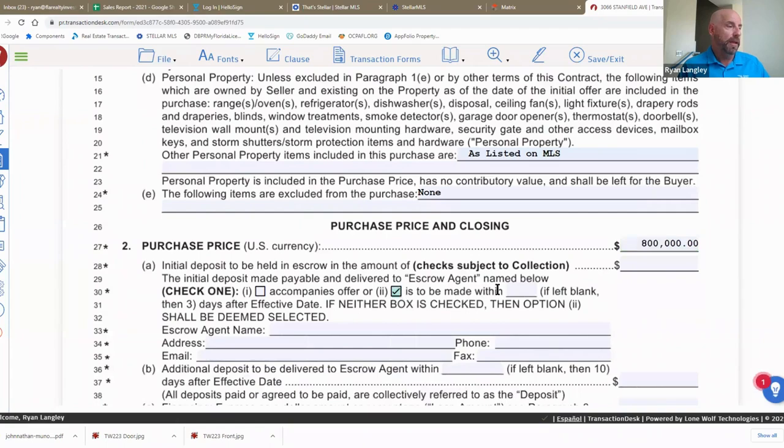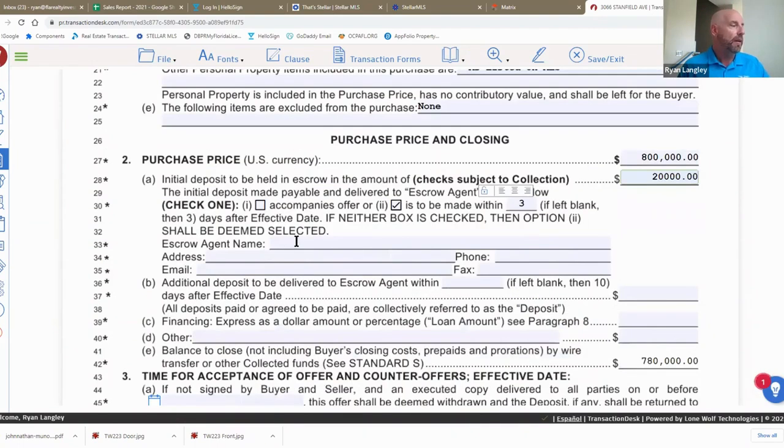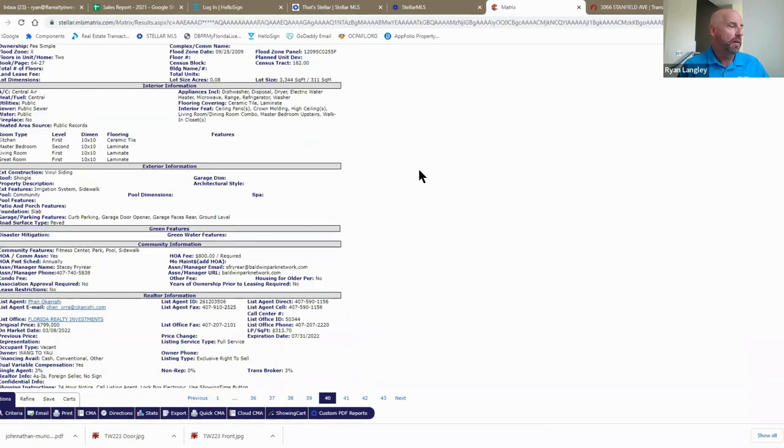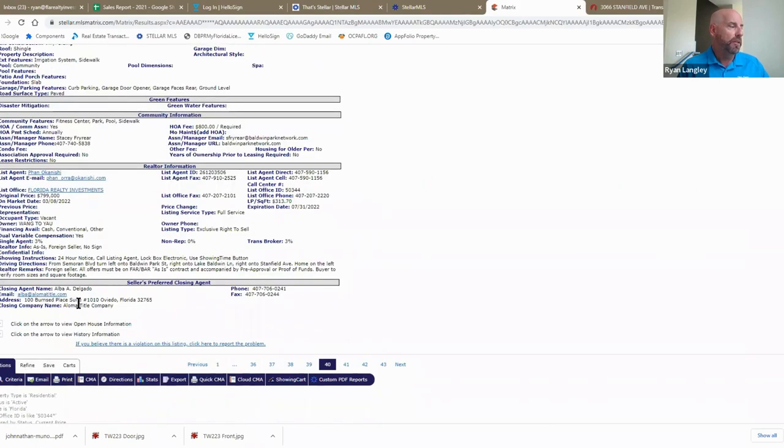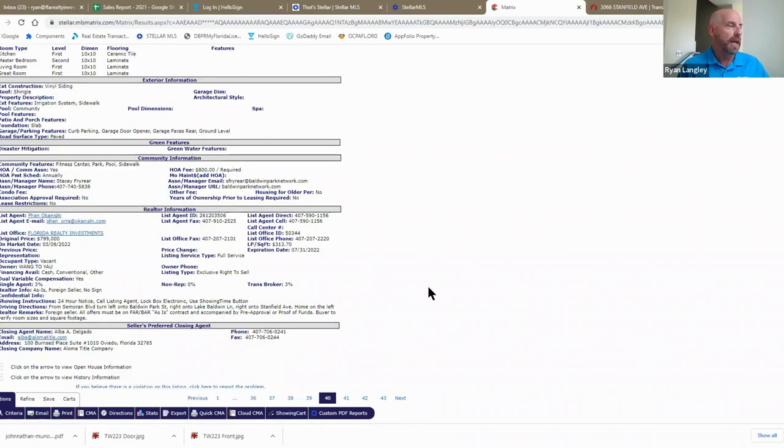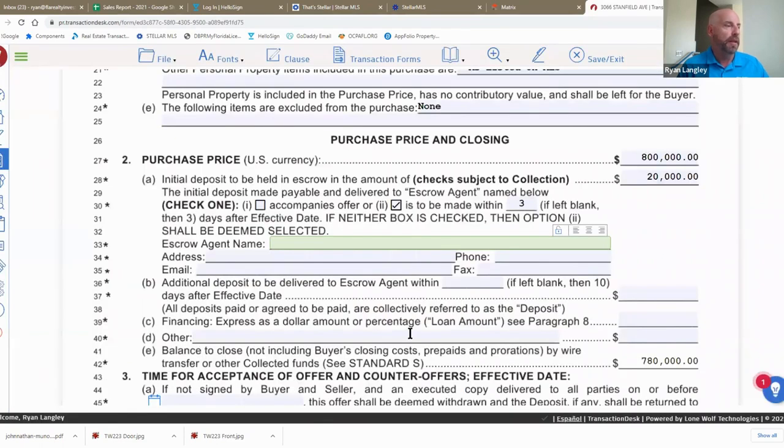The deposit is to be made within 3 days. For the escrow, let's say we're going to put in 20,000. Title company, we fill out whatever the seller has chosen for the title company. If they haven't put one, we'll let them put it later. This one, she has one here. Okay, Aloma Title, we would put all that information in right here under the title company.